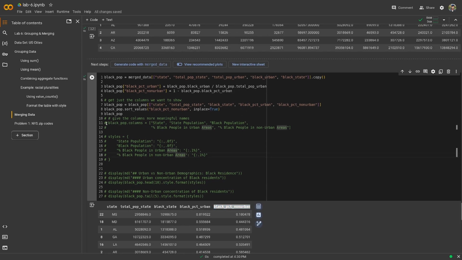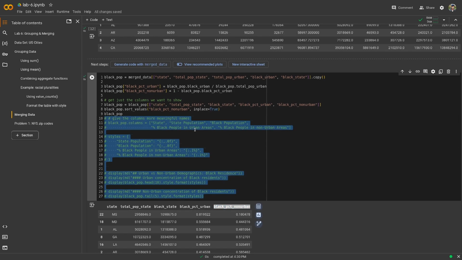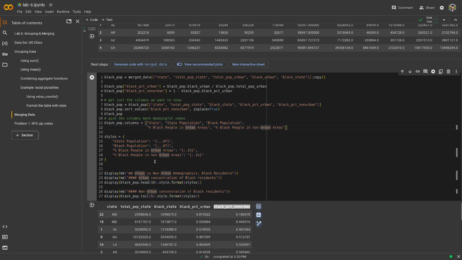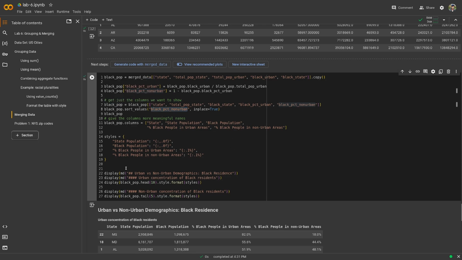But we're going to make this easier to read by doing a couple tricks. And when we present our work, like going forward, we're going to want to do this when we actually display something. So I'm renaming all the columns. So I have to provide one item for each column to rename them, and they have to be in the same order. So the first thing is I rename the columns, and I create the styles that I want for those columns, keys, and then the format string. I have some titles, and then I show the head and tail, right? And we're sorting it by black, non-urban percentage. Okay.